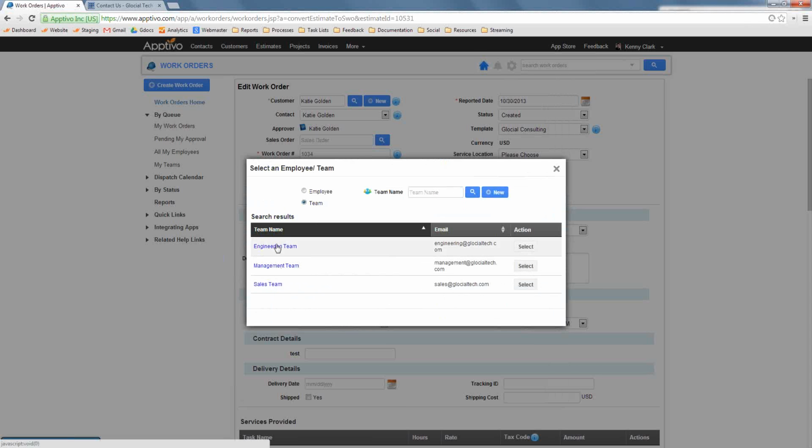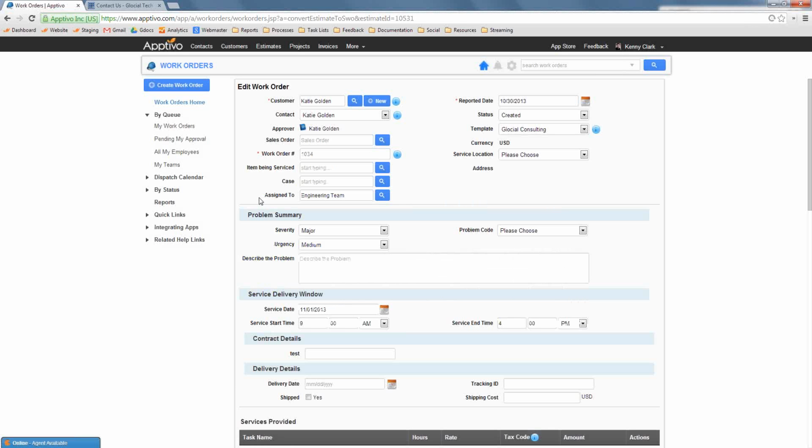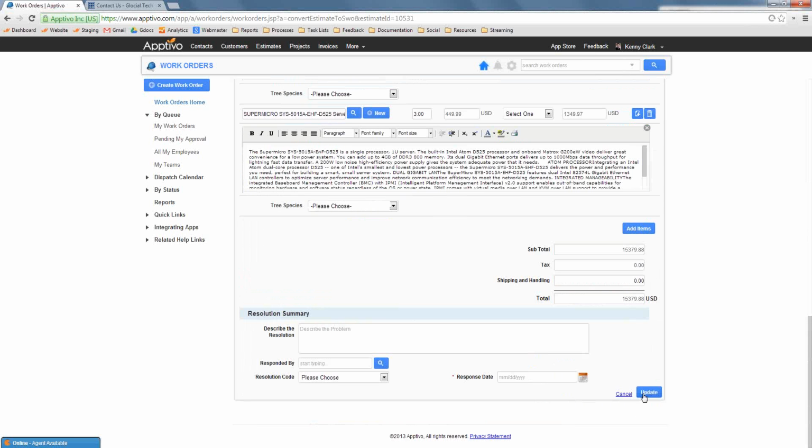So I could say, okay, well, my engineering team is responsible for delivering all work orders. And then every once in a while, I'll assign one to the management team. So that way I can assign responsibility to multiple people at the same time. But yeah, definitely giving responsibility to the work order is a very important step. And now we'll just go ahead and update it.